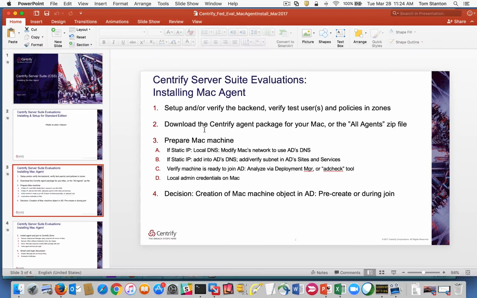Preparing the Mac machine before an install. If you happen to be using a static IP, the same rules apply as for Unix. We have to modify the local DNS to use Active Directory's DNS, and if it's a static IP, in Active Directory's DNS you want to verify the subnet is in Sites and Services, and also add that machine itself into DNS. Most people use Macs with DHCP, and you're all good.